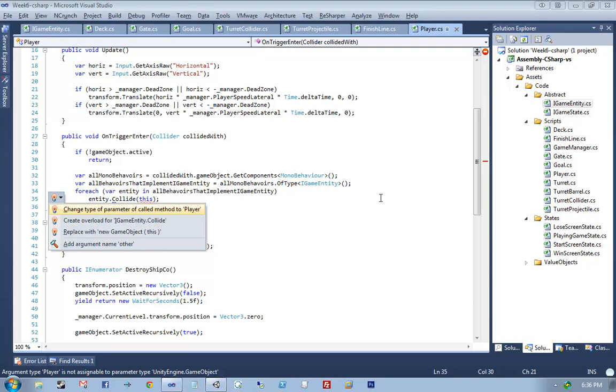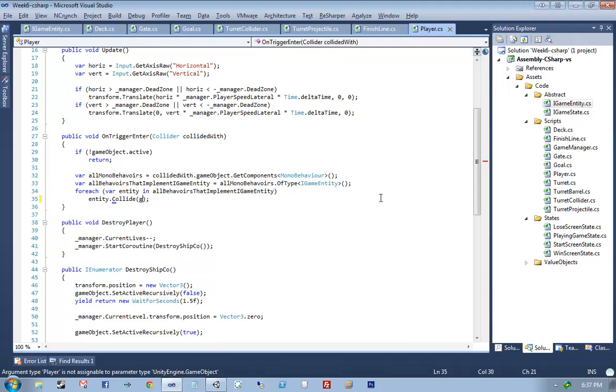Now, if you open up the quick fix on ReSharper, it's obviously not going to be what we want, because it's suggesting to undo the change we did, create an overload for collide, or replace with new game object this. What we want to do here is pass in game object. That's because we are no longer passing in the player component. Keep in mind that a player is a mono behavior and a mono behavior is a component. We're no longer passing in the player component into the collide method. We are now passing in the game object that the player component is attached to. And we access that through the game object property.